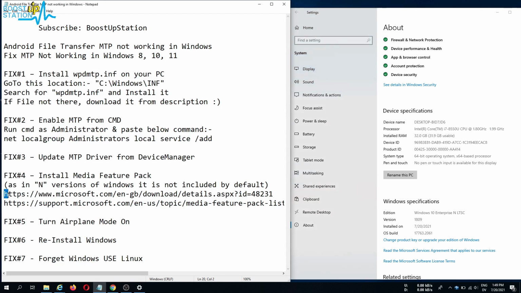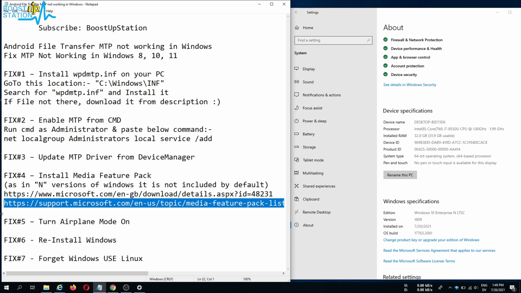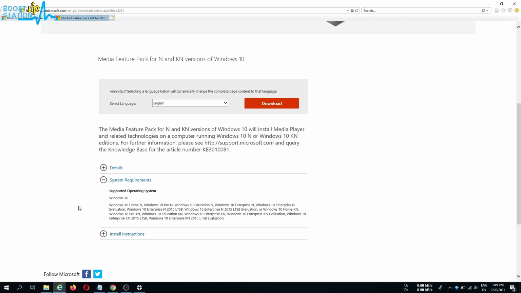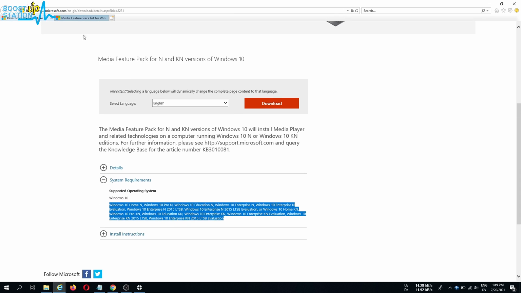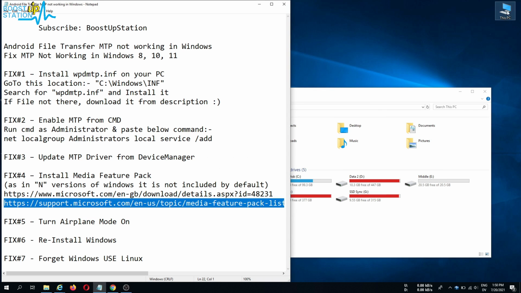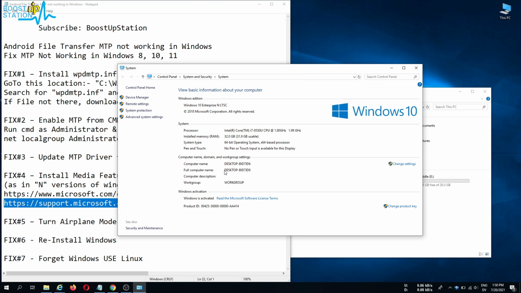So let us open these two links in the browser. Both of them I will give in the description. And here we have it. So it supports these Windows versions, the N versions. And if you right click on your this PC, click on properties, you can see that we have a 64-bit operating system and we have Windows 10 Enterprise N LTSC version. So remember both of these things.